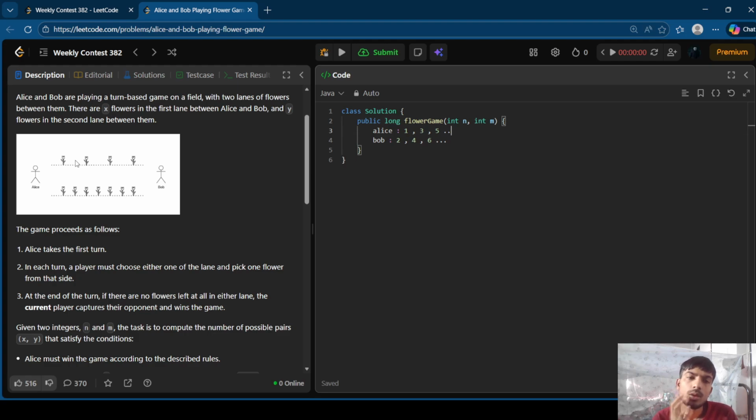So what do we want? We want the values of x and y such that (x + y) modulo 2 is not equal to 0. This is our primary goal. So how can we make this condition true? How can we satisfy this condition?